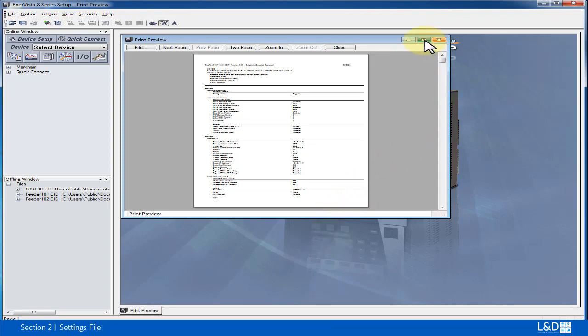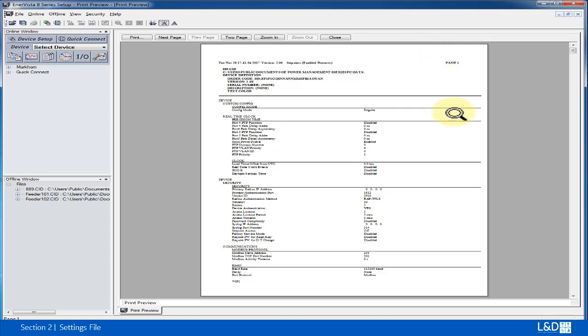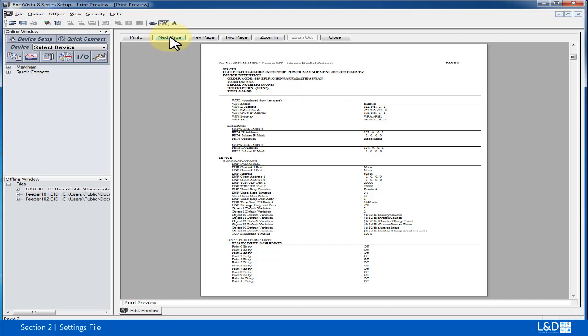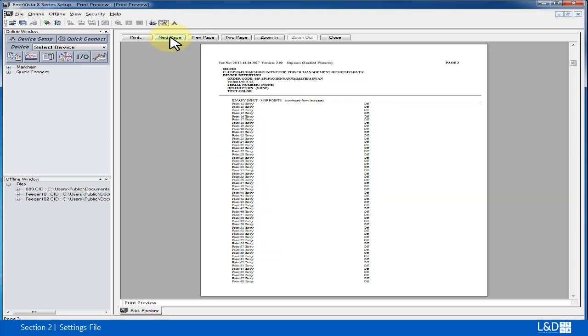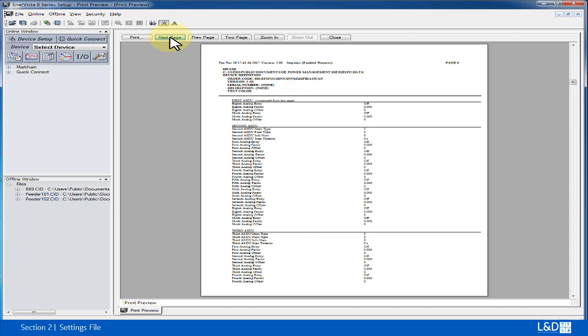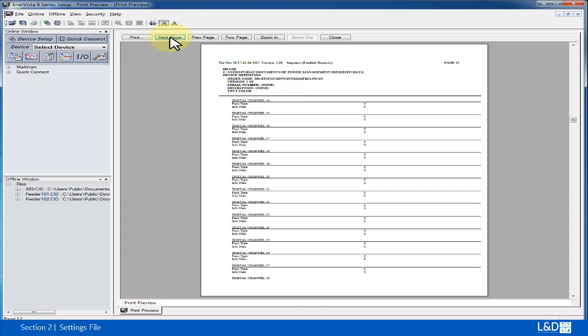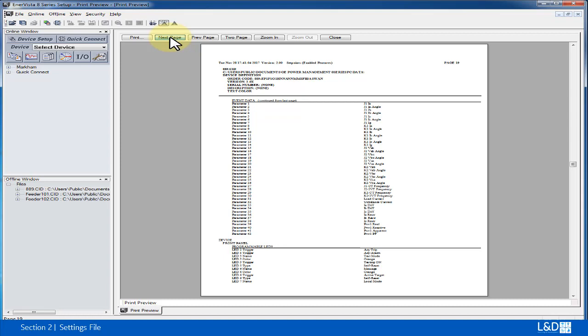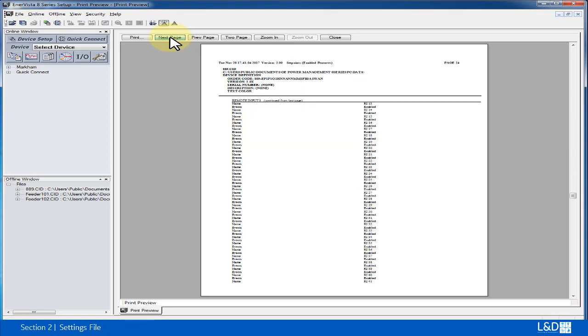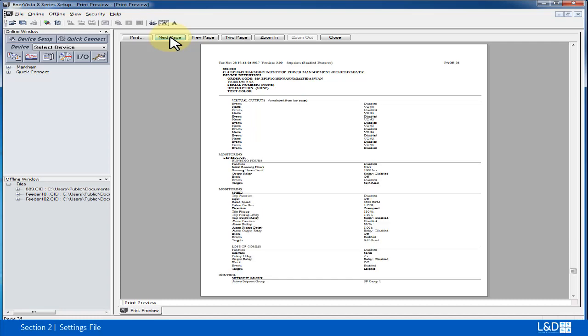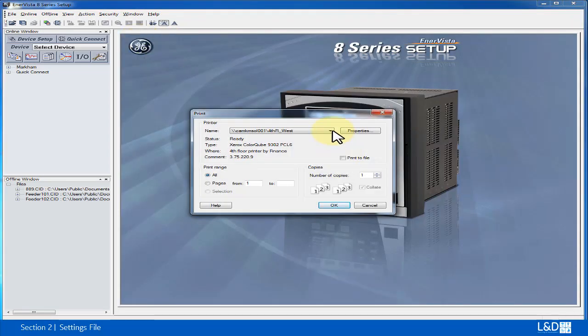Under the print preview, we can see the setting file, and you can click next page to see the different pages of the setting file. All these setting files can be printed either directly through the printer, or we can just print this as a PDF. Just click the printer button. You can choose your printer options, either the printer or the PDF. And that's how we print the setting file.